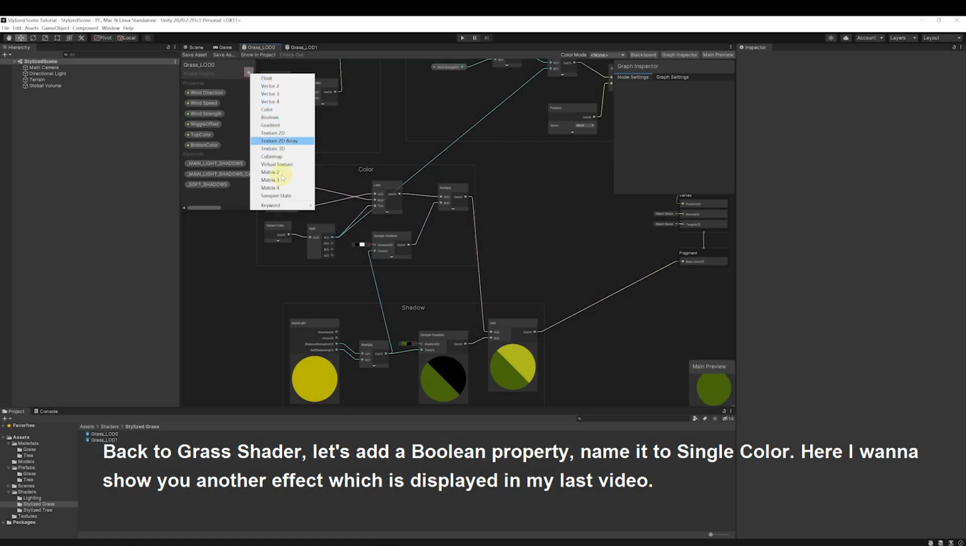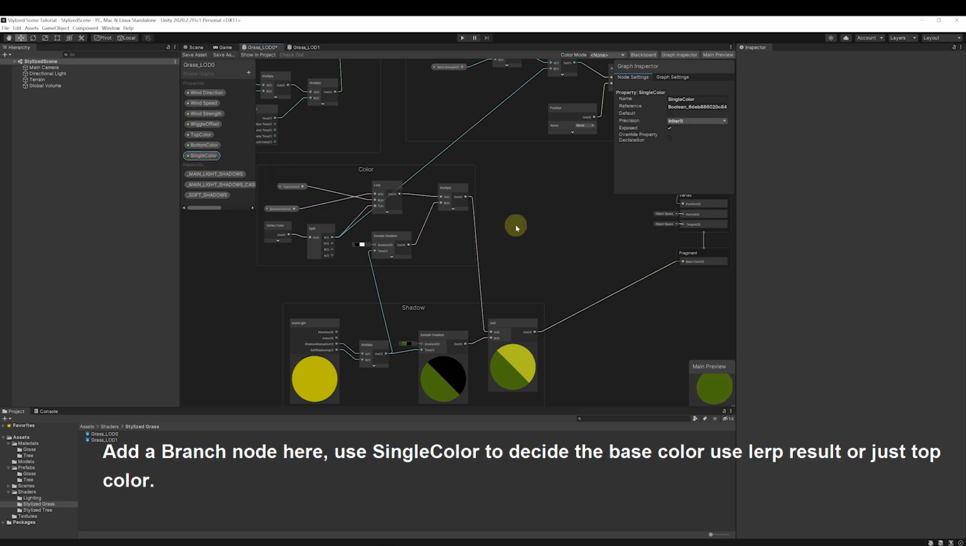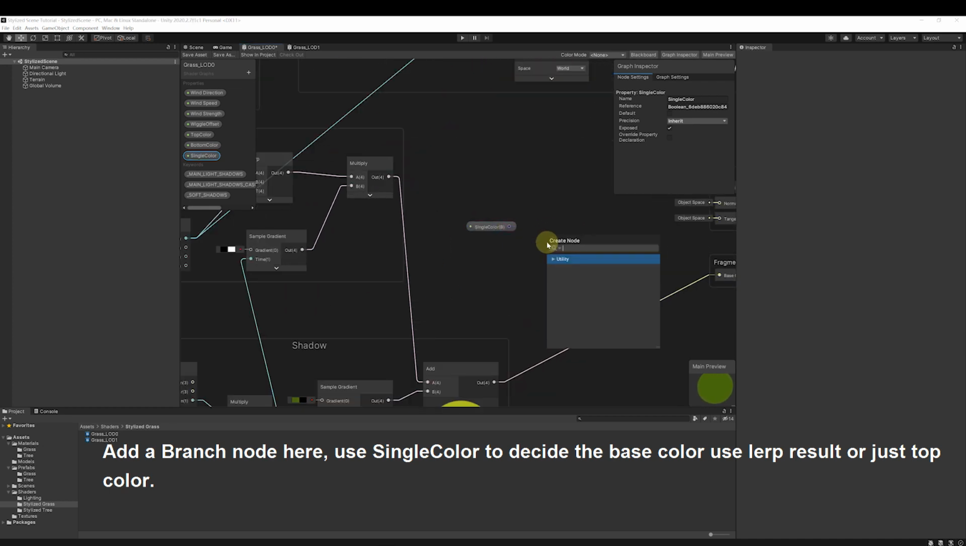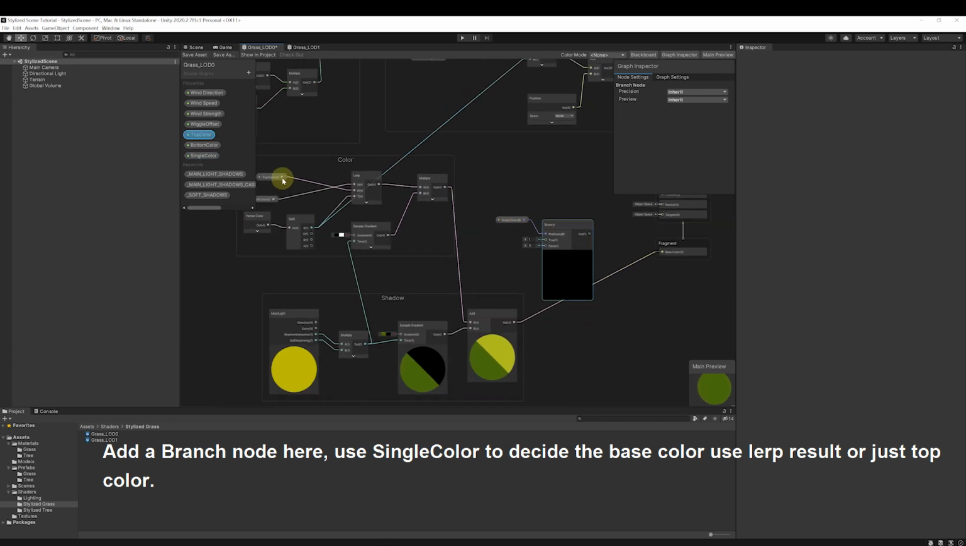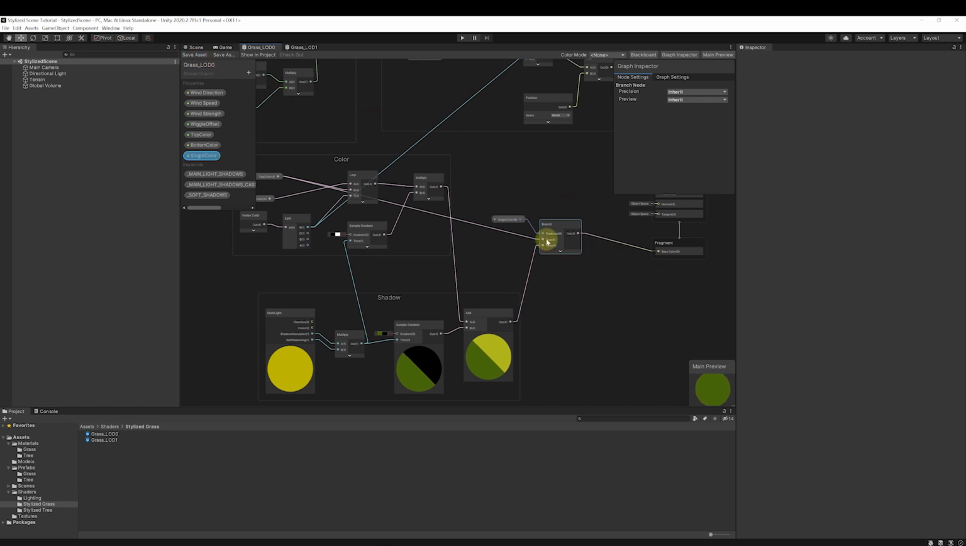Back to the grass shader, let's add a boolean property, name it single color. Here I want to show you another effect which was displayed in my last video. Add a branch node here, use single color to decide the base color, use the lerp result or just the top color. Do the same actions for the LOD 1 shader.